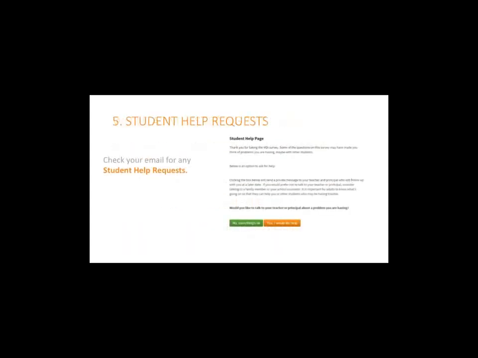And then finally, at the end of the survey, because of the questions related to peer victimization, there's a student help request option following the survey. So students are asked whether they would like to talk to their teacher or principal about a problem they are having, and if they say yes, I would like help, an email is sent directly to the classroom teacher and principal with just the name of the student that requested help.